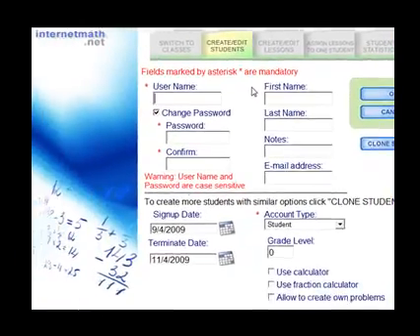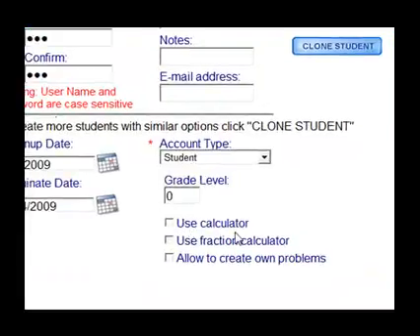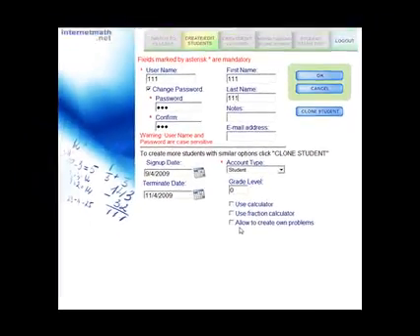I'm going to keep this very simple, so I'm going to make a simple name, 111, a password, check the sign up date and terminate date. I can add notes, add an email address if I want. Check the account, which is a student. If I wish to add a grade level, I can. I can also check to make a calculator available to the students, use a fraction calculator, or even allow the student to create his own problems independently of what I create so they can study on their own.